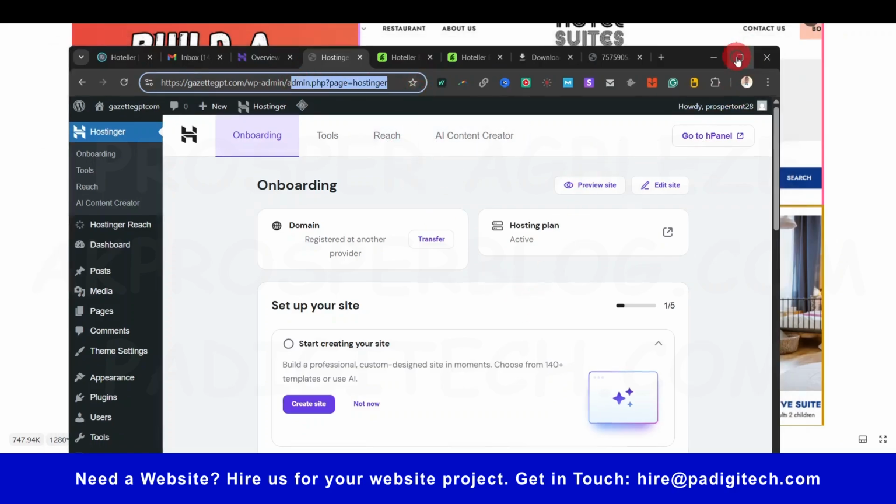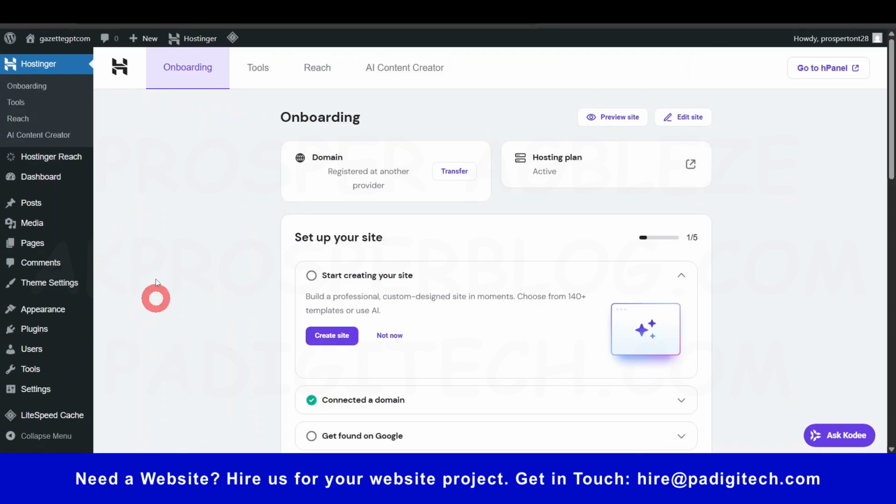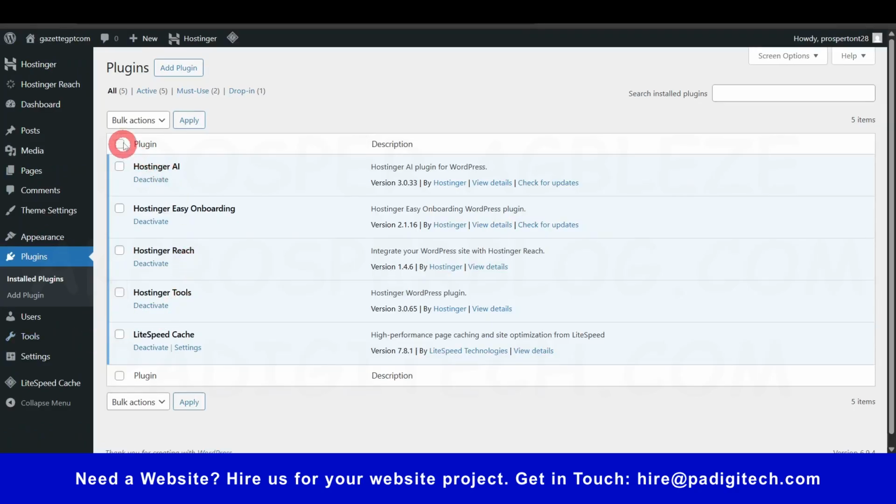With that being said, once we are here, one thing I want you to do is, there are some plugins that were installed for us automatically because of our hosting. So just go ahead and uninstall them. You come over to plugins, check this, you'll still leave this LiteSpeed Cache, you click on bulk action, you deactivate, and then you click on apply.